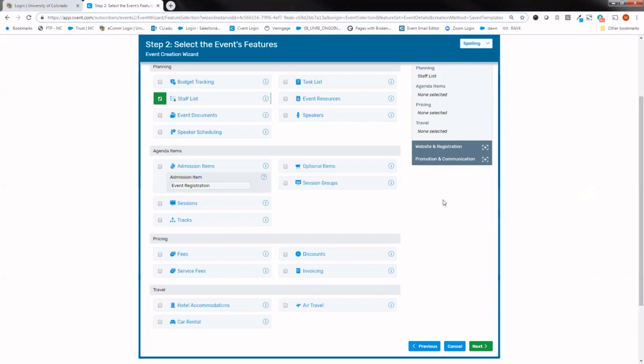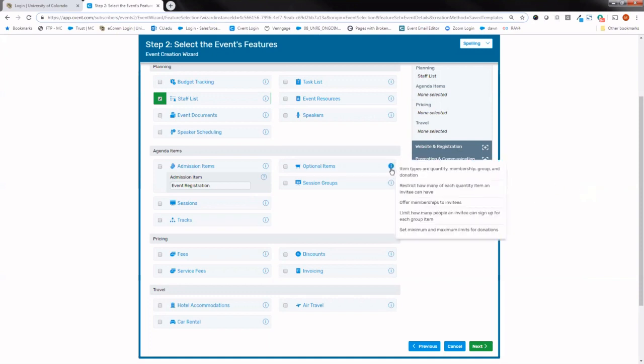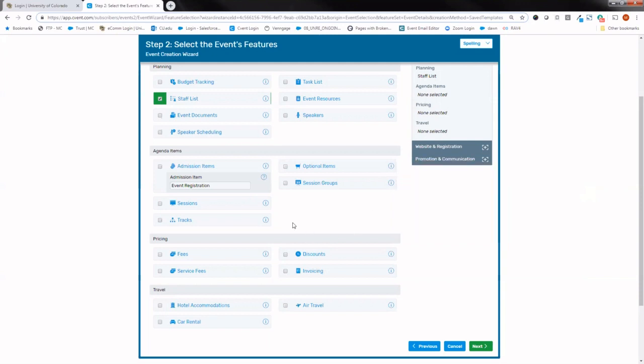And so the other kind of tip here is, again, you can hover these little eyes and get more information on what it does before you decide to turn it on or not. Right? If I know I need sessions, I got to turn it on. So I will go ahead and hit next here.